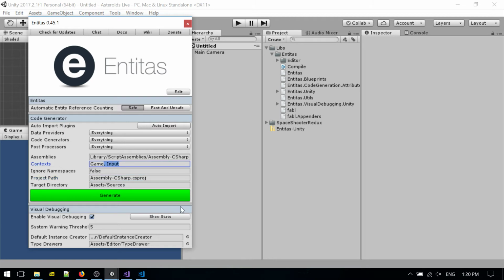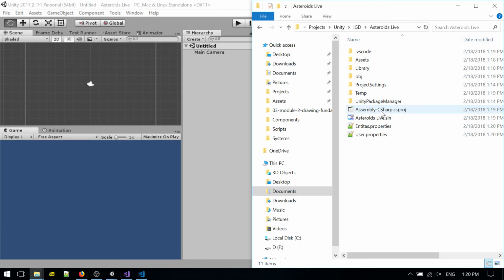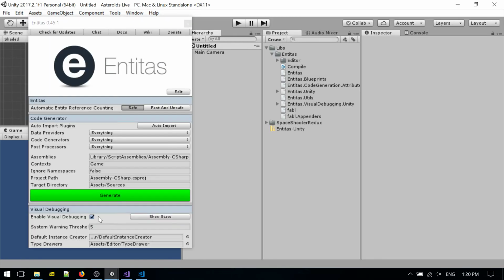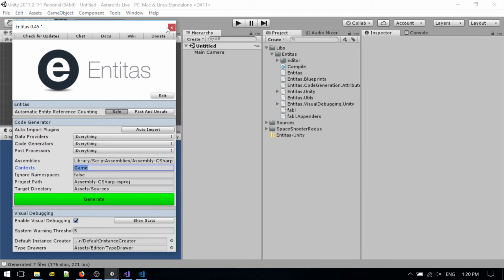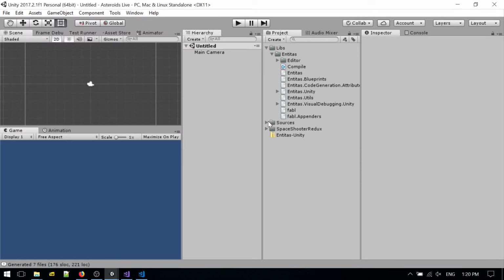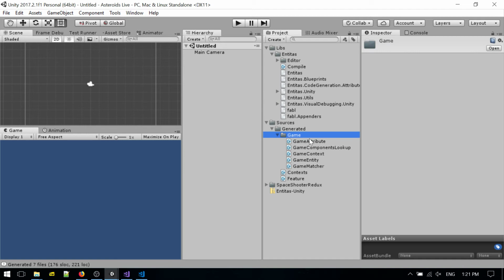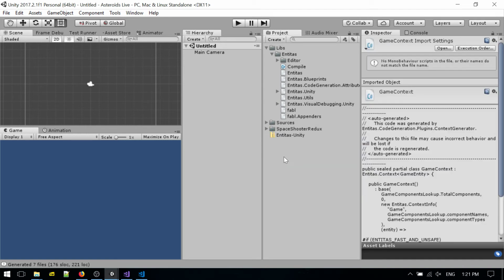And we will also delete this input context for now, just to keep things simple. So after that, we have checked that it matches. We press generate. This is the first thing you need to do after importing and setting up Entitas. And as you can see, it has generated some code that is needed for us to begin scripting. By default, it puts all the generated code into the sources generated folder, and it has a lot of things here, like some attributes, some contexts, and all that.